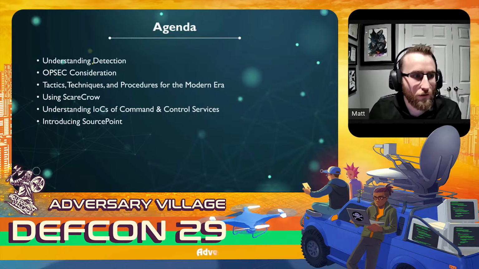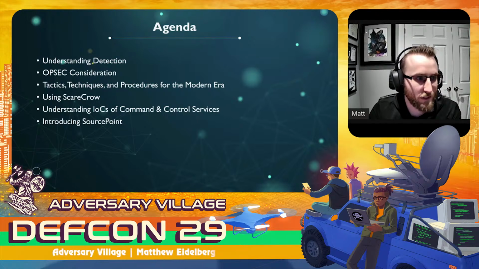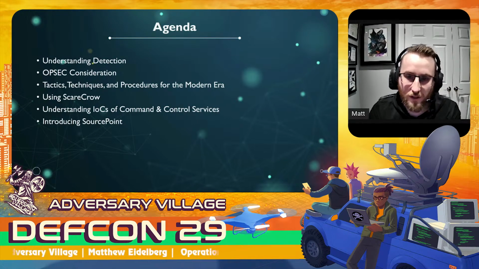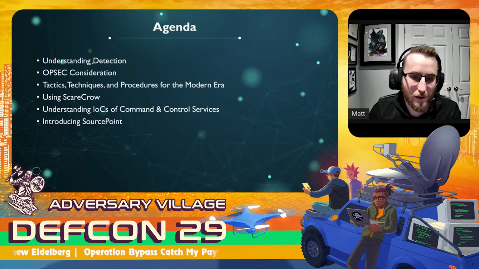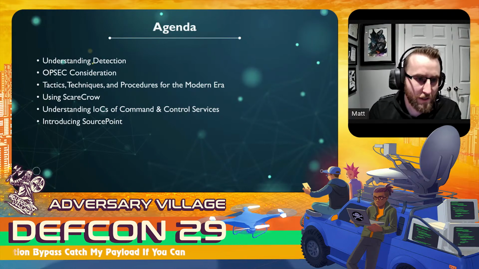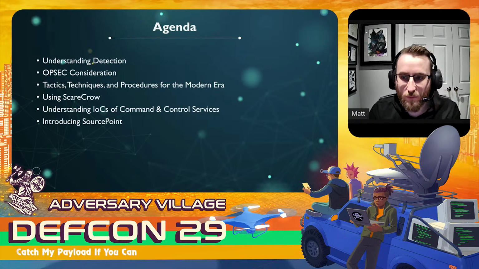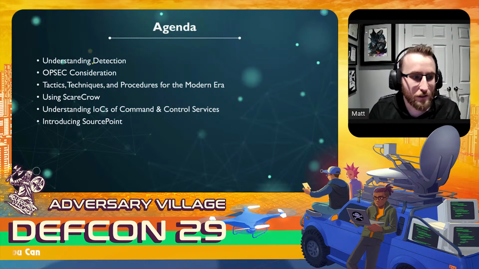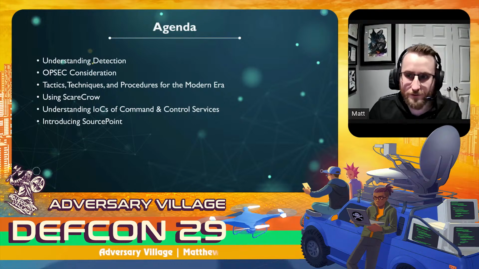So just a brief overview of the agenda that we're going to cover today. First, we're going to understand the level of detection and look at some OPSEC considerations and understand some TTPs for the modern era. Then we'll focus in on using ScareCrow, a framework for bypassing endpoint detection tools. And then drill more into the indicators of compromise that can lead to a detection, or any type of artifacts when we're talking about command and control services. And then introduce a new tool to help with those C2 profiles.